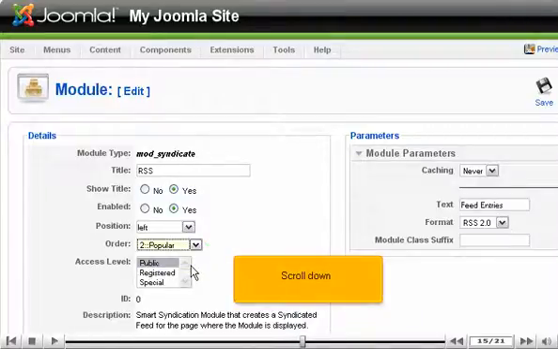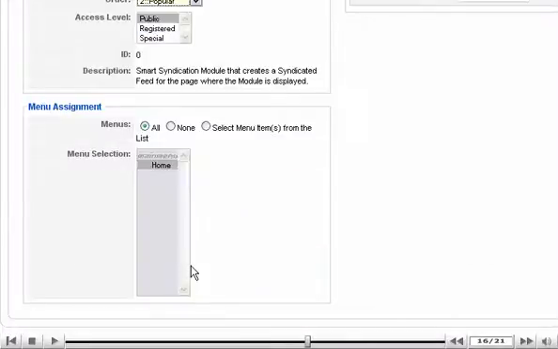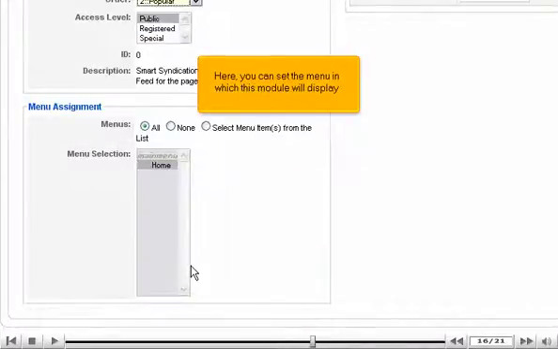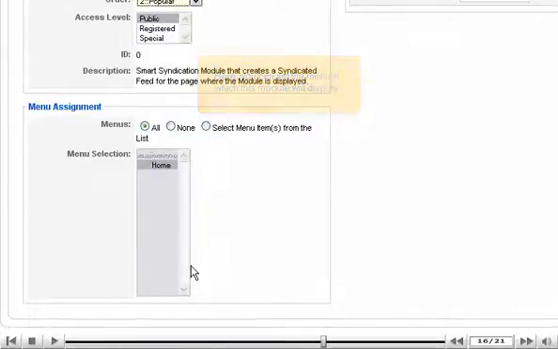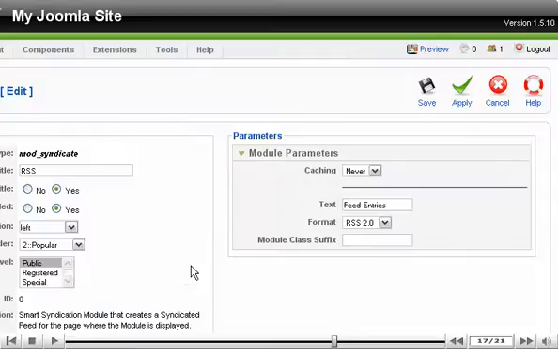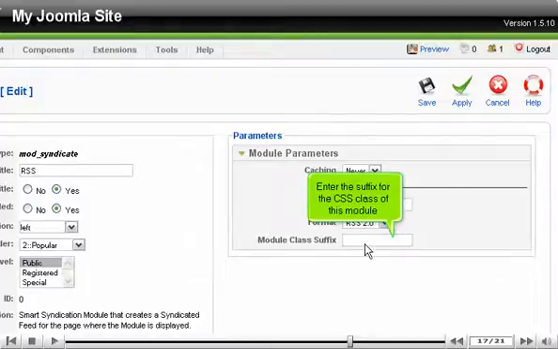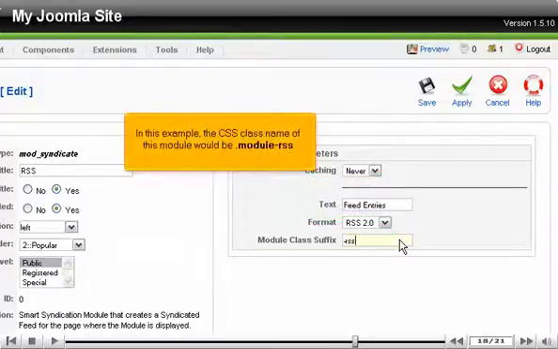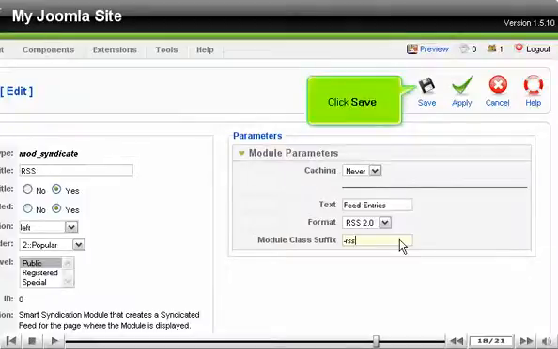Scroll down. Here, you can set the menu in which this module will display. Scroll up and right. Enter the suffix for the CSS class of this module. In this example, the CSS class name of this module would be .module.rss. Click Save.